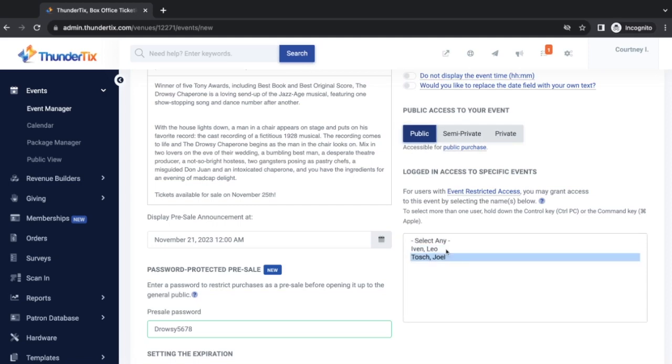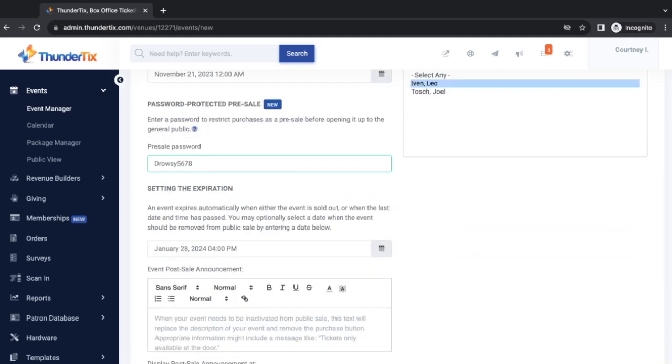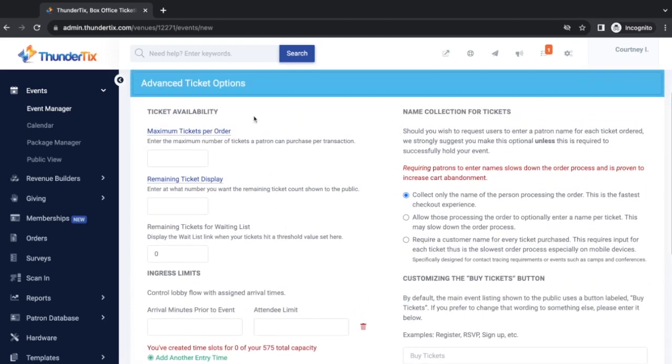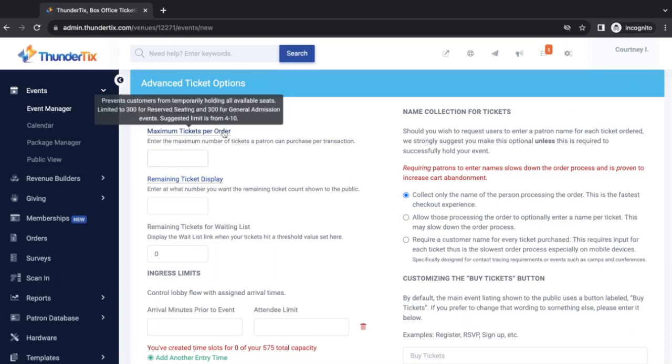Let's move on to advanced ticket options. First, let's look at ticket availability. Here, we can set a maximum number of tickets that can be purchased per order. ThunderTix allows ticket buyers to purchase up to 300 tickets for reserved seating and general admission events. We recommend you set a much lower limit here. I'm going to set mine to 8.